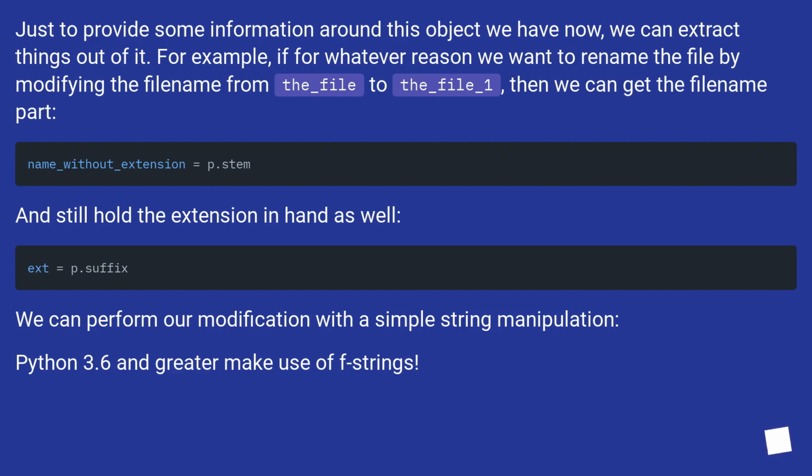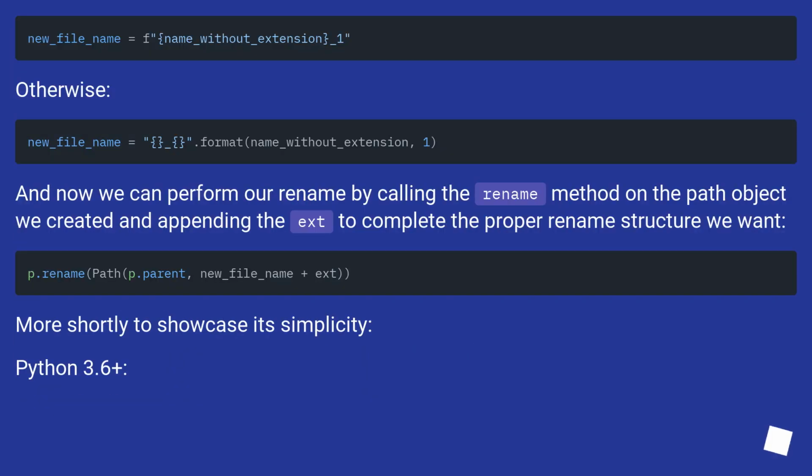We can perform our modification with a simple string manipulation. Python 3.6 and greater make use of f-strings. Otherwise. And now we can perform our rename by calling the rename method on the path object we created and appending the extension to complete the proper rename structure we want.